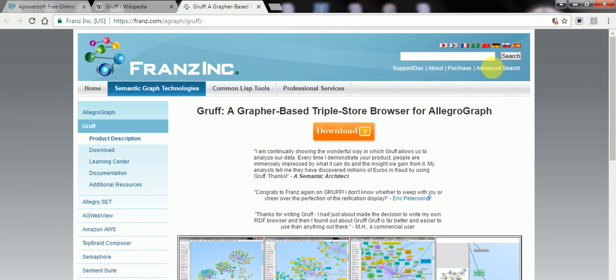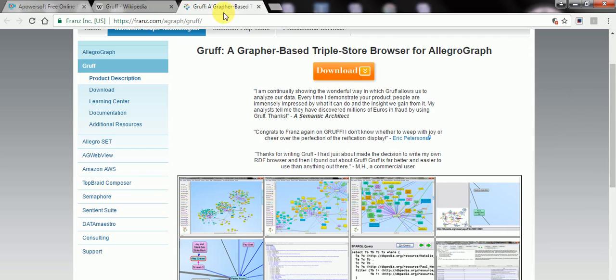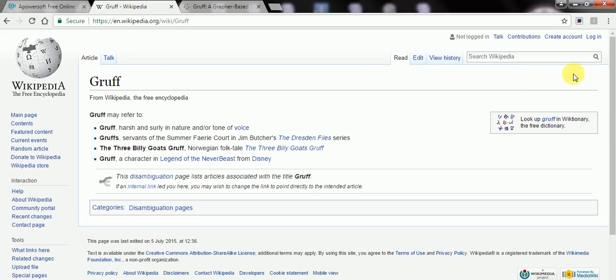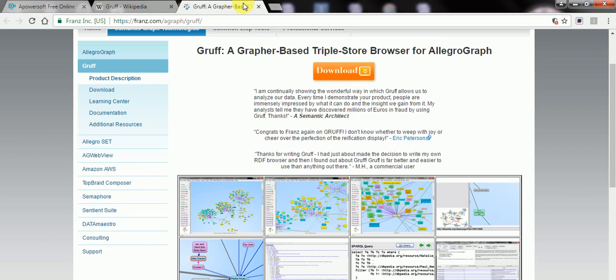Gruff is a data visualization tool that gives you a graphical representation or visualization, just like we do in the Protege ontology, where you can create a graph connected to the components, create a connectivity, and bring a matching out of all the components that have been connected. So Gruff is a very similar visualization tool to Protege ontology.